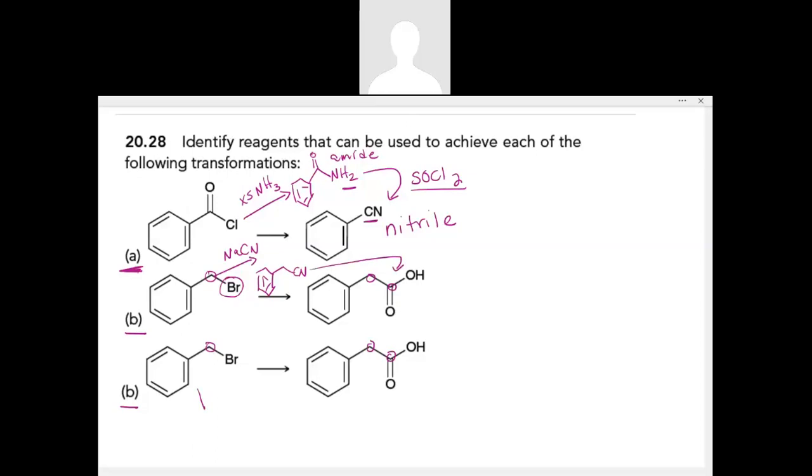So we would see heat and H3O plus. And through that set of reagents, we could produce this desired carboxylic acid from that nitrile intermediate. All right, so again, our first set of reagents, NaCN, sodium cyanide. Second set of reagents, hydrolysis conditions with aqueous acid and heat.